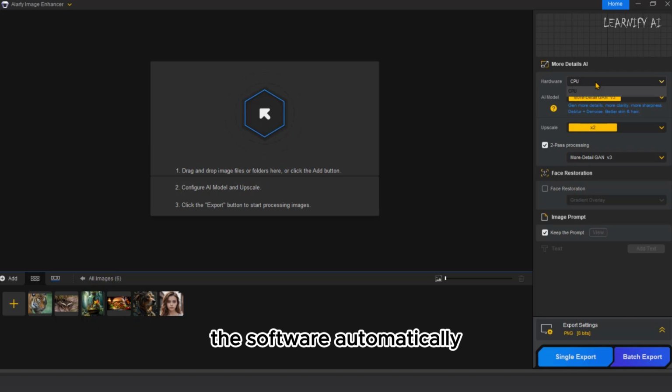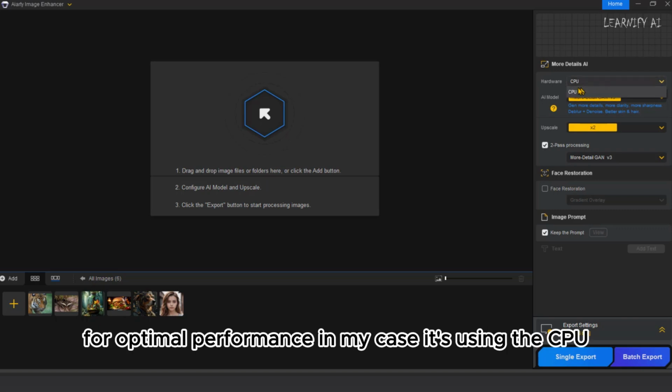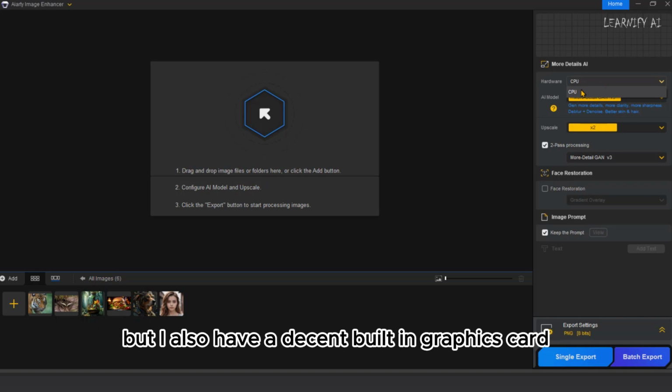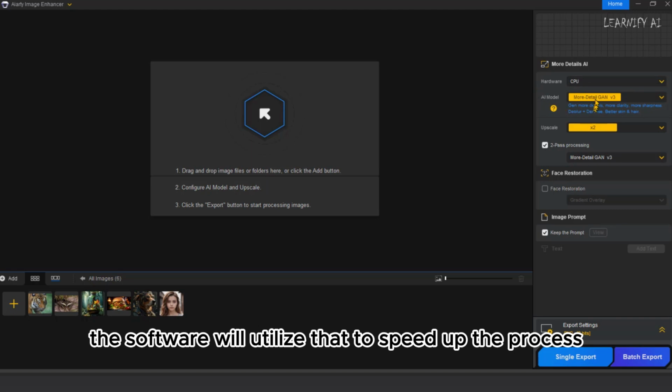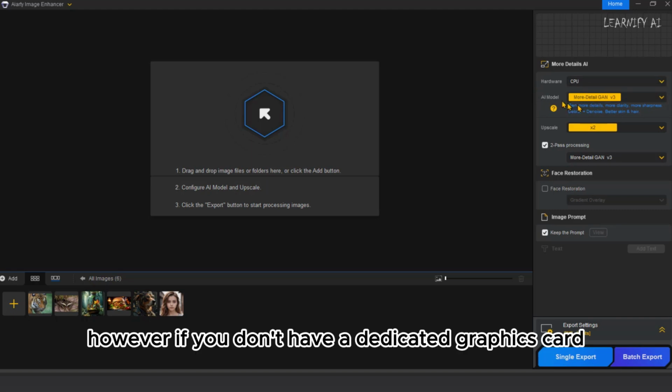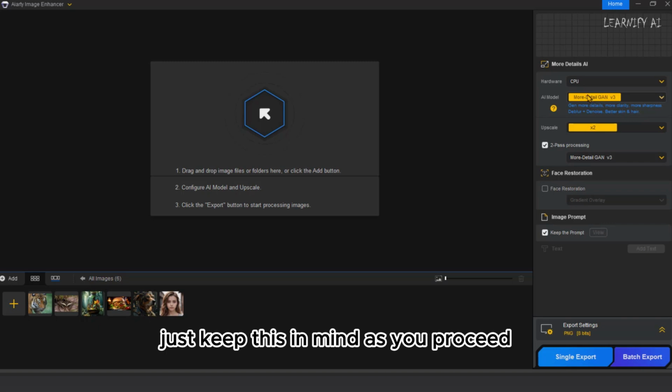The software automatically detects your hardware and determines the best option for optimal performance. In my case, it's using the CPU, but I also have a decent built-in graphics card. If you have a faster GPU, the software will utilize that to speed up the process. However, if you don't have a dedicated graphics card, it will rely on your CPU. Just keep this in mind as you proceed.